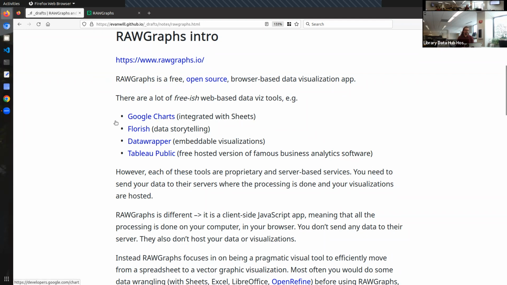A handful that I threw out here: Google Charts, which is built right into Google Sheets, which is actually pretty useful. Flourish and Datawrapper are really aimed at students and people who aren't necessarily data visualization professionals. They're designed to be really easy to use so that you can create something and embed it in your blog or on your article online. They're really useful little tools to know about, but they have pricing structures.